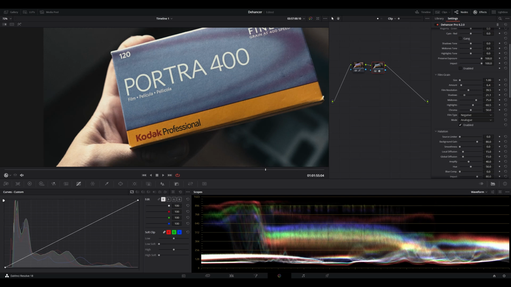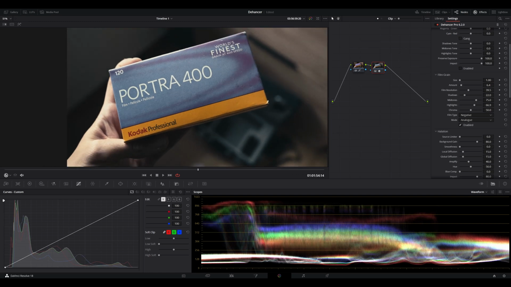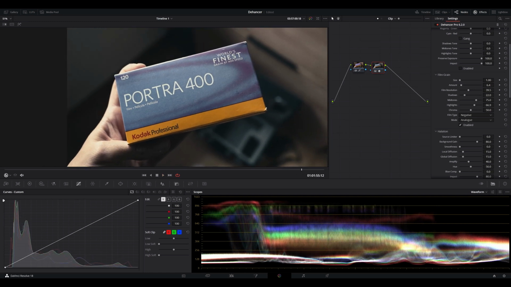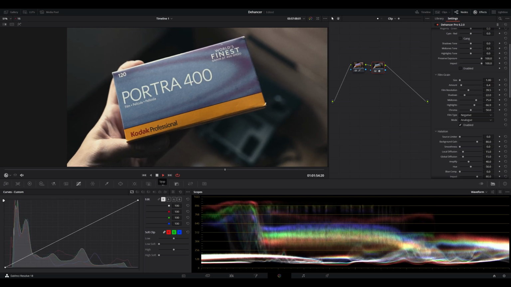So I would just go a little bit back with the shadows and a little bit higher with midtones and highlights. I'm not touching the chroma, and then I just take a look at it from a zoomed out perspective and I really like what I'm seeing.